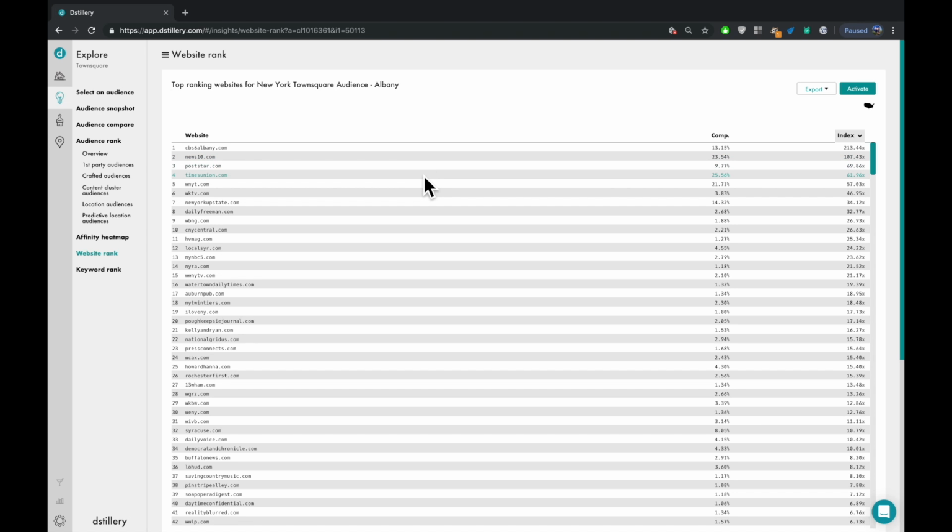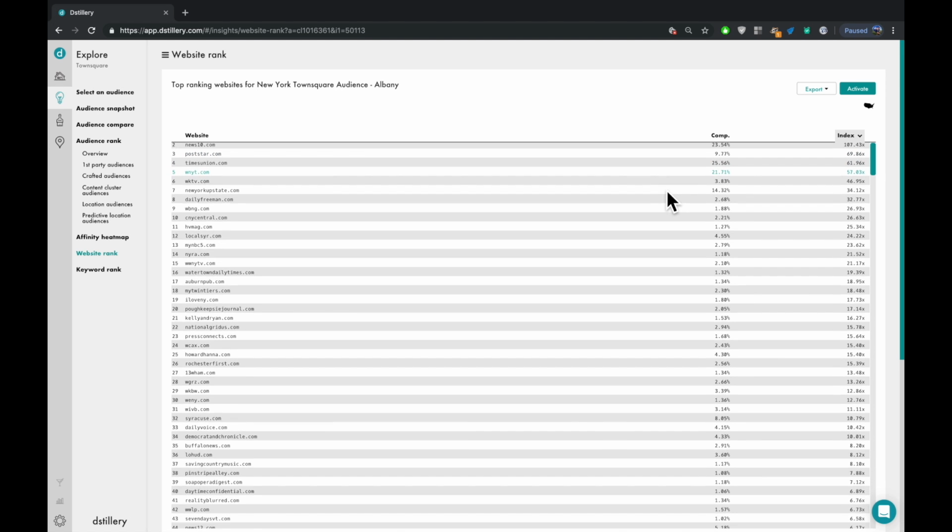And while not as straightforward as the other features to interpret the results, it can still provide you with unique value in some cases. What it is a ranking of the top websites that your audience have visited, ranking them against each other. The two metrics each website is ranked against are composition and index. Composition represents the percentage of your selected audience that has visited that site, while index measures how much more likely your audience is to visit the web address compared to the national average.